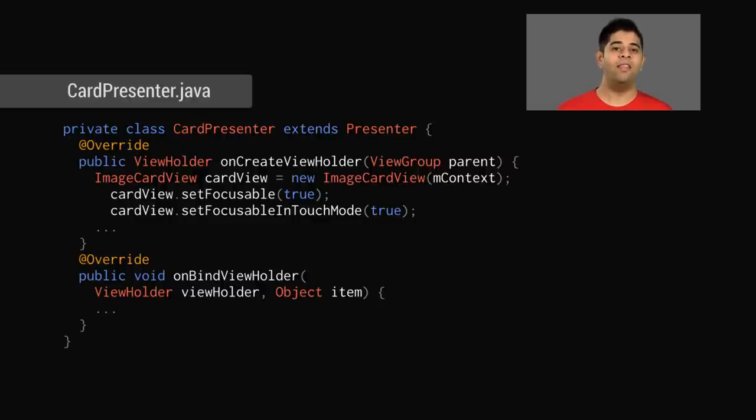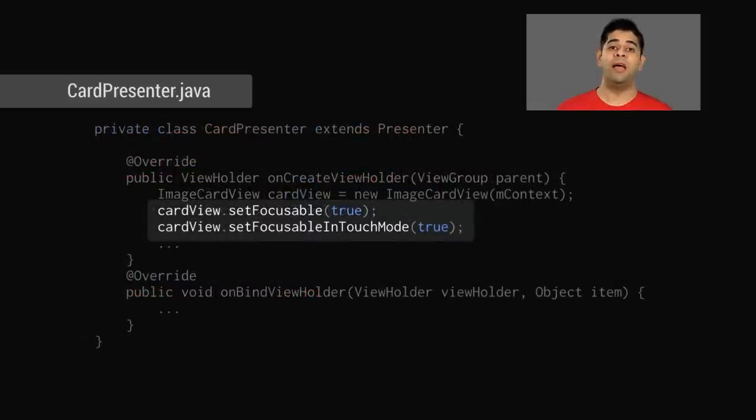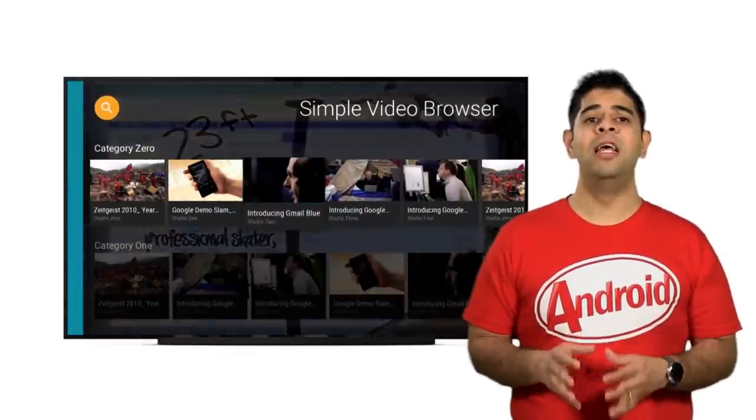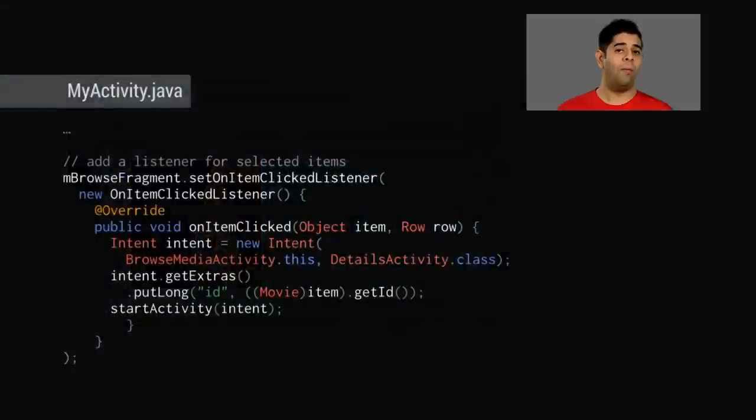The card presenter extends the presenter class, overriding onCreateViewHolder to generate views and onBindViewHolder to bind objects to views on demand. One thing you should keep in mind is that every interactive view in Android TV should be navigable by the directional pad. To achieve this, you need to set the focusable and focusable in touch mode properties to true, like here. In order to interact with user input, you need to add the onItemClickListener to the browse fragment. During the callback, you can fire an intent to start the item details activity or replace the browse fragment with the details fragment via the fragment manager.